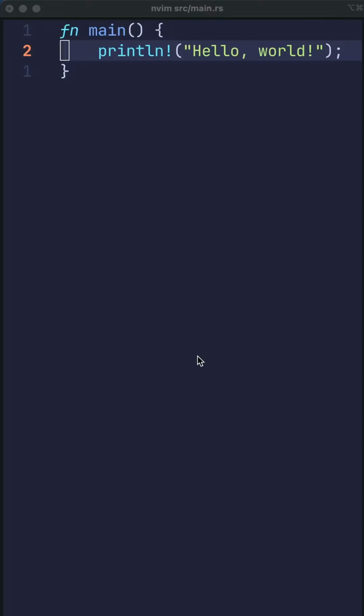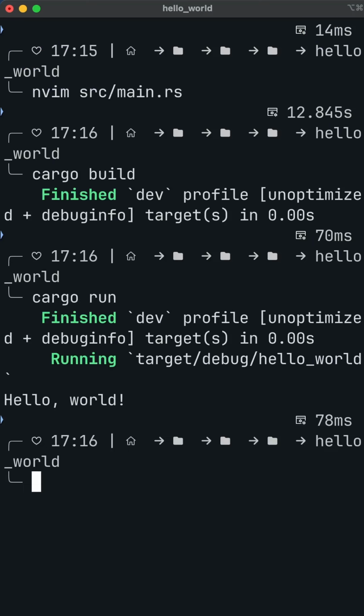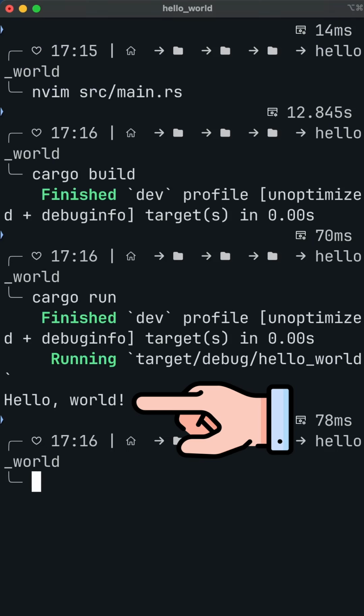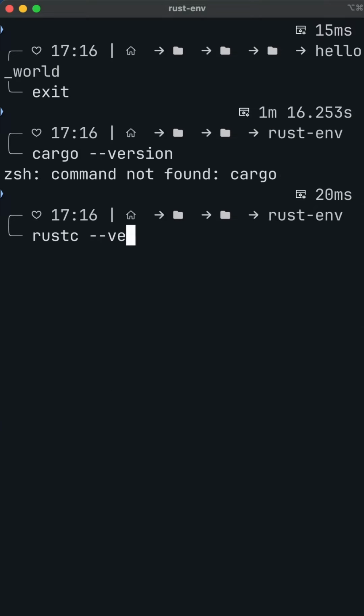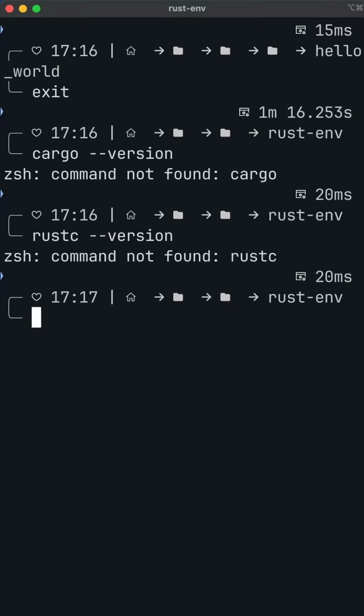Take a look at this Hello World script written in Rust. It correctly prints out Hello World. There's seemingly nothing special about it, except for the fact that I don't actually have Rust installed in my home directory. So, how did I do this?